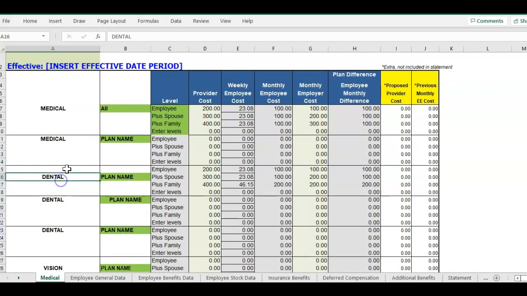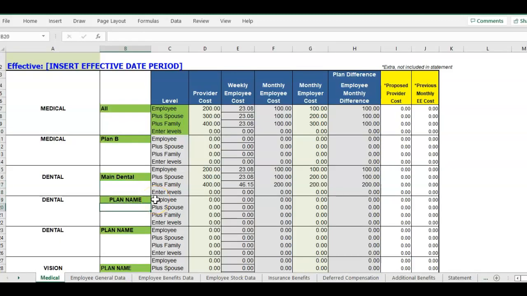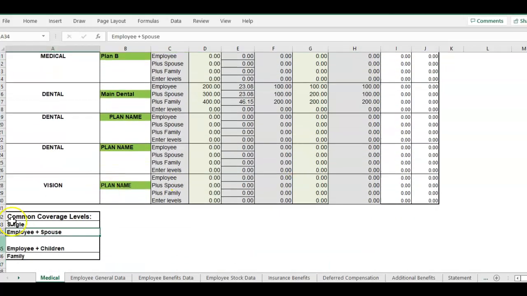change these up. There's three dental. You could change this to medical, and you could have three different medical plans. For dental, I believe we called it main dental, and then we had the same. So you would just enter the plan name. And again, I've entered the sample provider cost and employer cost. And then you can also do the same with vision. Down here, I listed out common coverage levels if that helps, but I think you get the idea.